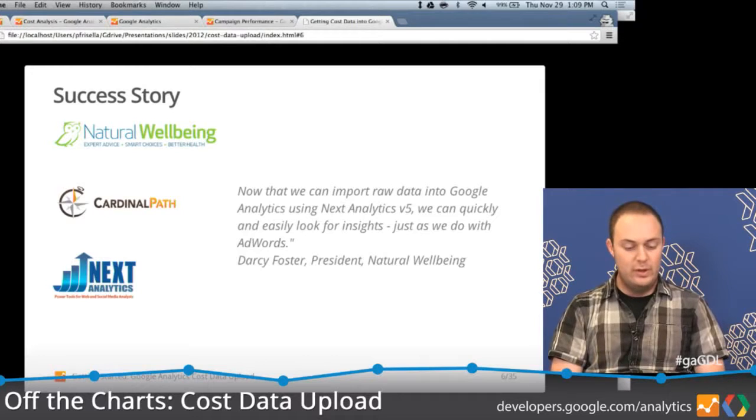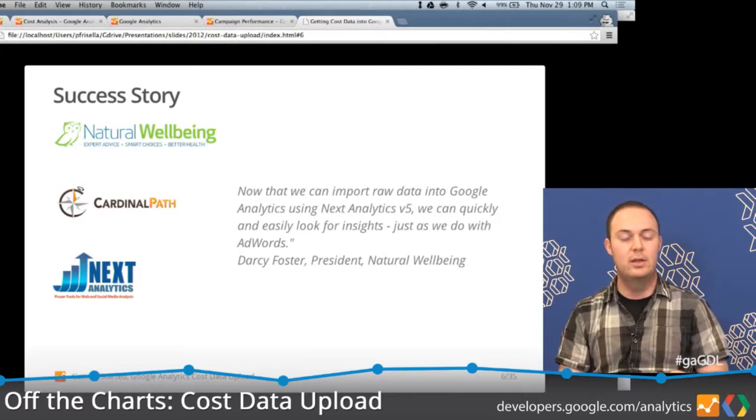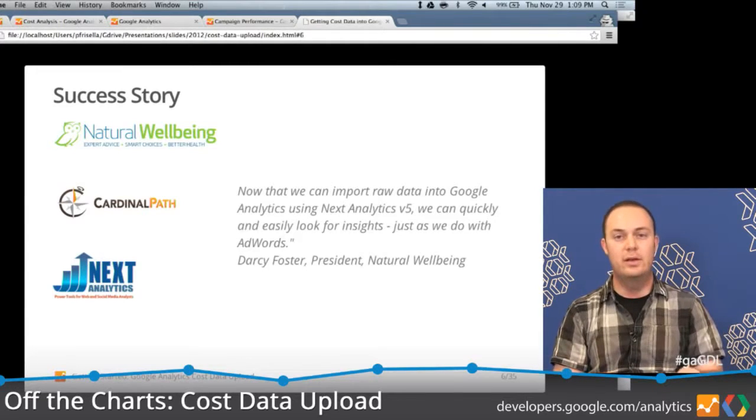So for example, we talked to Next Analytics and Cardinal Path, and they came up with a solution that uses cost data upload, and they worked with Natural Wellbeing. And really, it was more around fully automating this process for them. So being able to take their cost data automatically, export it, and upload that into Google Analytics using this new feature. And it worked really well for them, saving them a lot of time and doing this full automation.